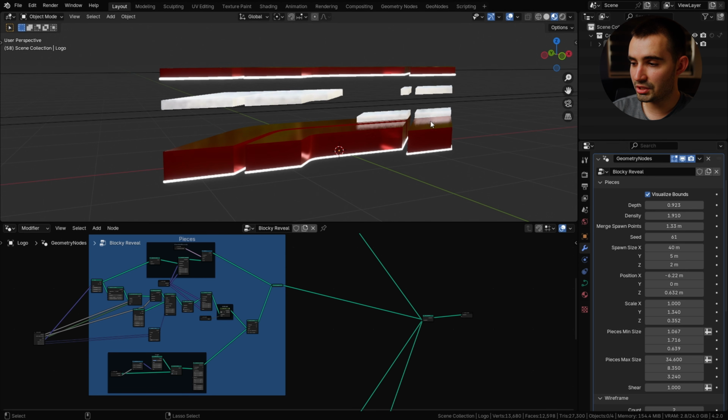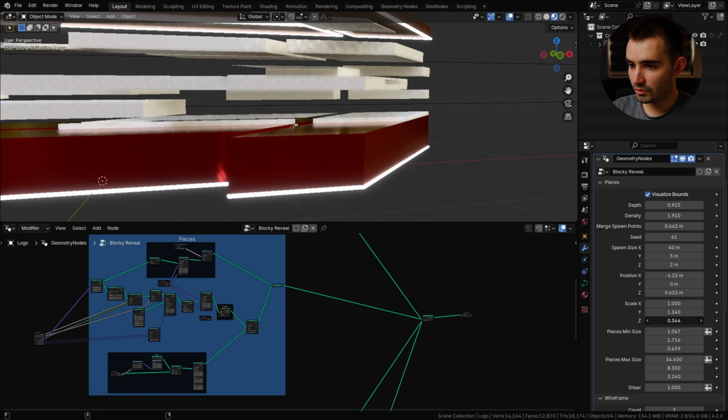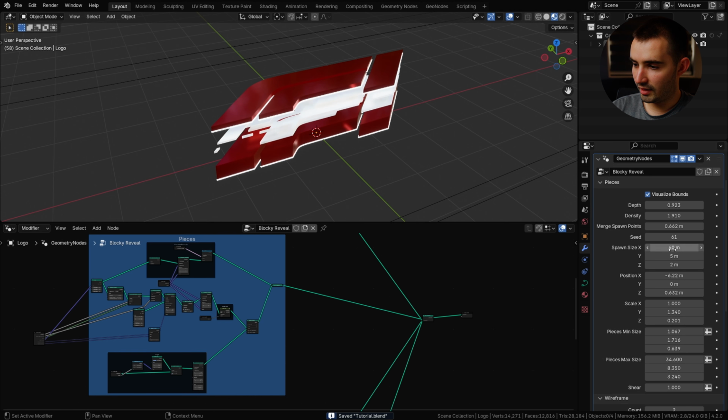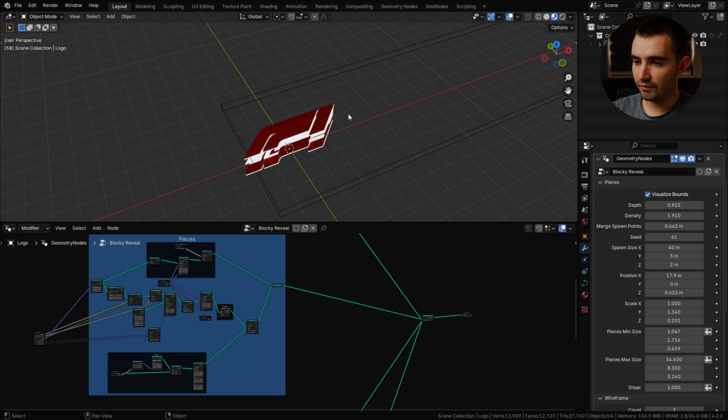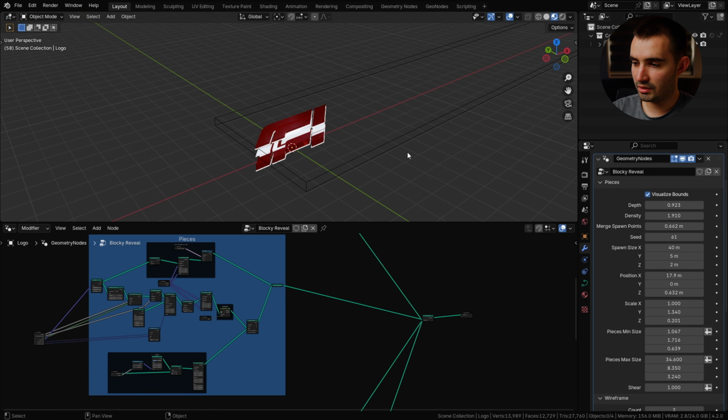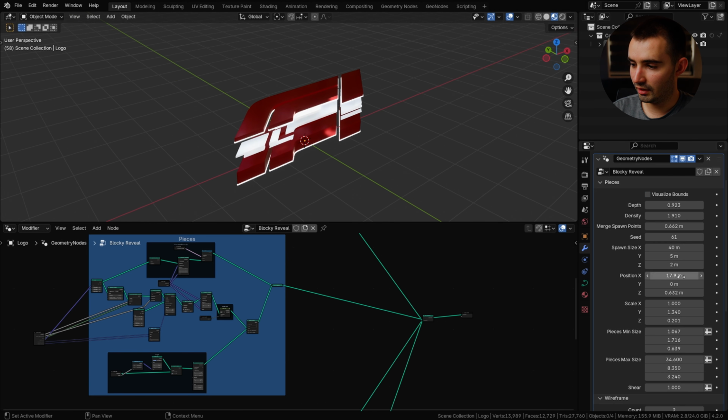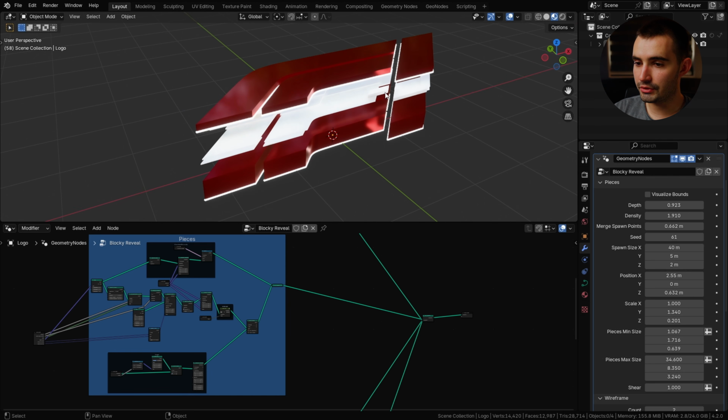It's not going to do much, because even though you are spawning more points, you're still merging points that are close to each other. So at that point, the density is ineffective. We can squish them down even more. And now as we move the position of these points, we get that effect. And if you find the bounds to be a bit distracting, you can just uncheck those and just focus on the logo itself. Now let's go ahead and add some materials to these pieces.